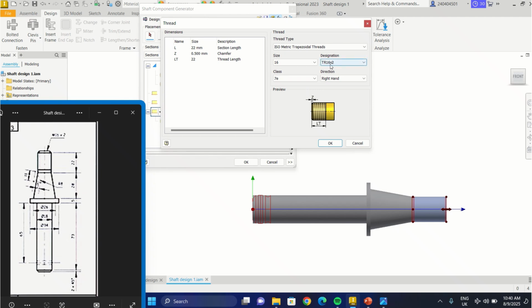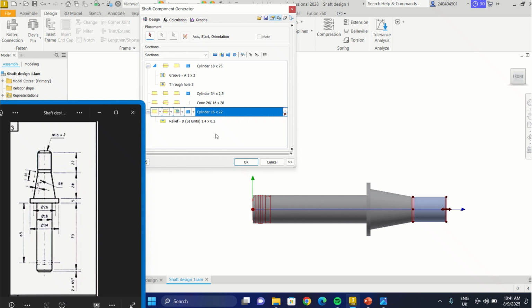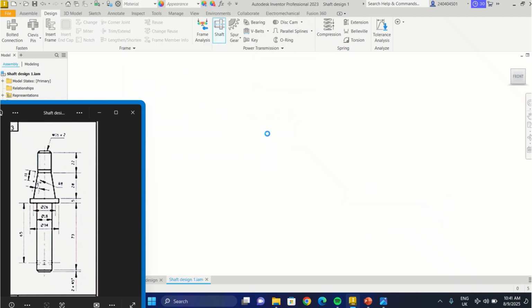Yeah, thread 16 by 2 is given. You can change that if you want, 16 by 3 or 16 by 4, but 16 by 2 is given. You can change whether it's a left-hand thread or right-hand thread. It depends on what is given in the question. All right, so you've done that, you can click OK. So that has covered the whole features of the shaft, and then you can click OK.